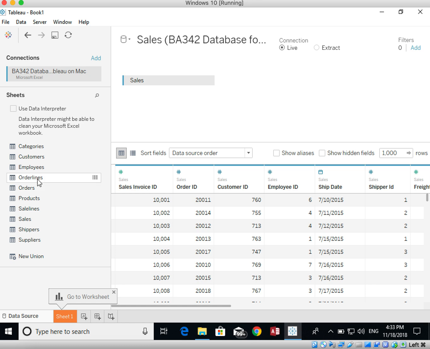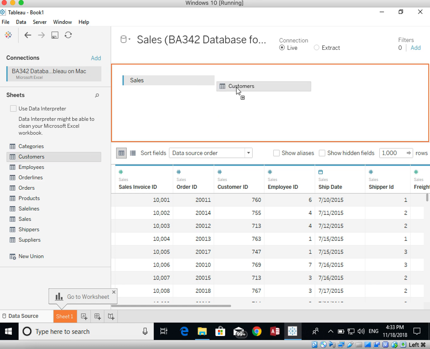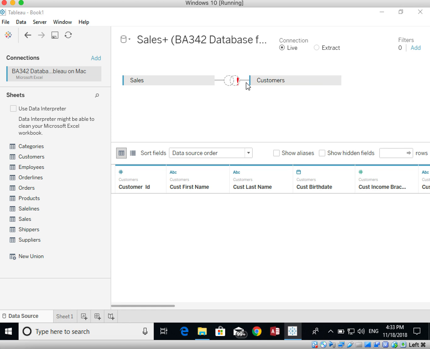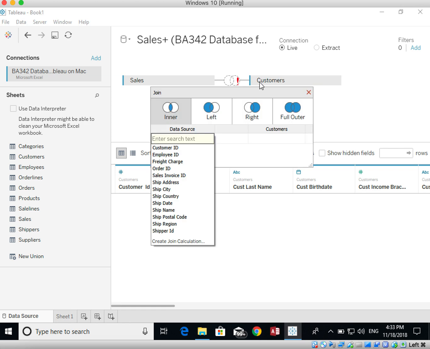We want to join to the sales table the customer table. You'll notice when I drag customer over here to this blank space, it's going to try to join it to the sales table. What's happening here is that Tableau doesn't know how I want it to join. It says, I don't know which field in the data source or the sales table you want me to connect this customers table to. Please help me.